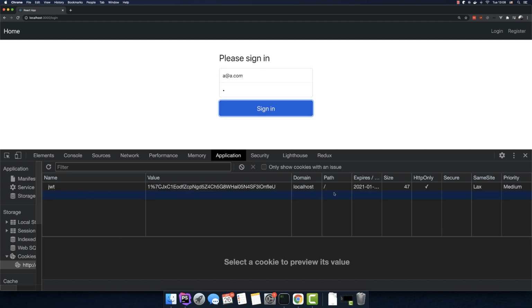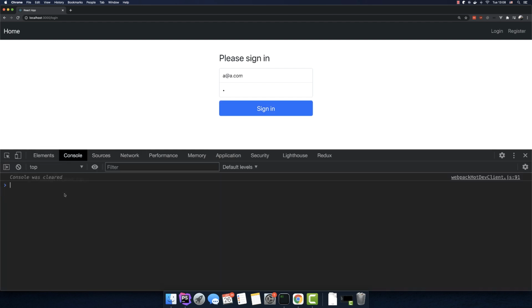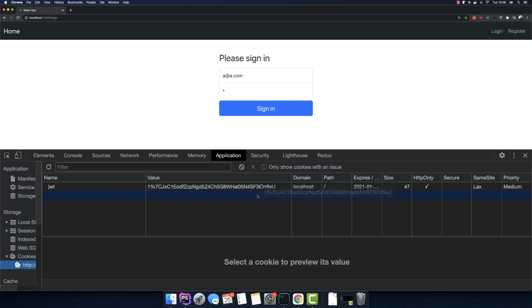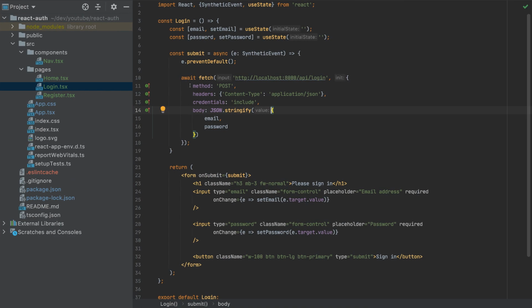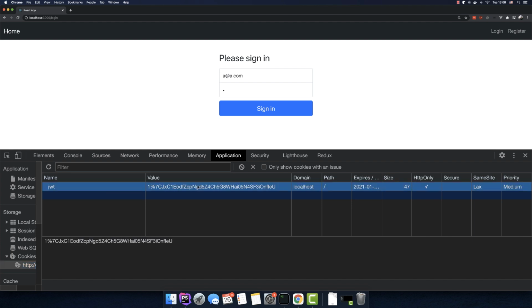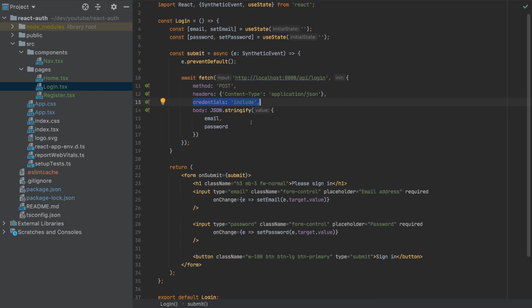As we can see, we generated a cookie which is HTTP only. So the request was successful. We got the message here, but we don't do anything to set it to the cookies. So we just send the request and nothing more. But since we have these credentials include here, it means that we will get this cookie now in every request. And this is a cookie that we need to use to our home to get the authenticated user.